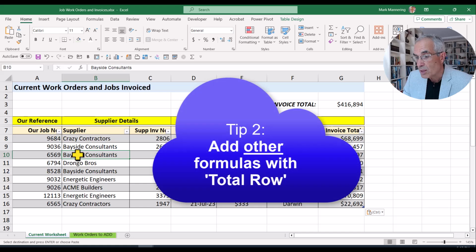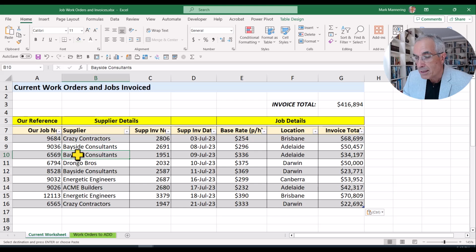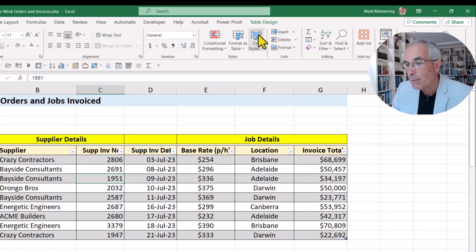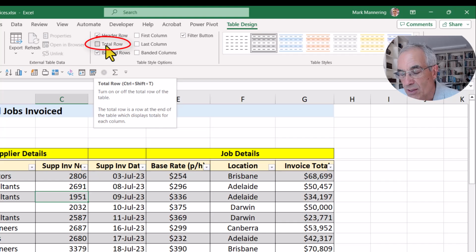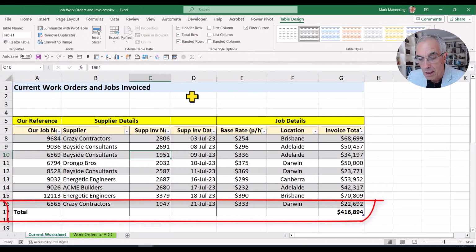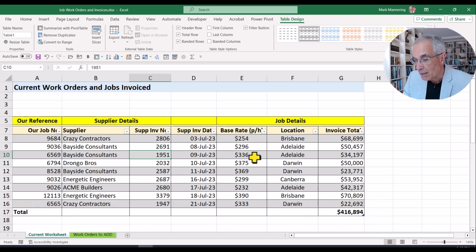Tip number 2 says I don't just want the total. I want the average of the base rate, and the count of the records that I'm going to filter or look at. So I'll get rid of that. You just click inside your Format as Table data. On the Table Design tab that's popped up, there is a shortcut for Total Row. If I click Total Row, a total row goes in at the bottom, and automatically a formula is there in the last cell to add up the invoices, which is the same total but a slightly different formula.